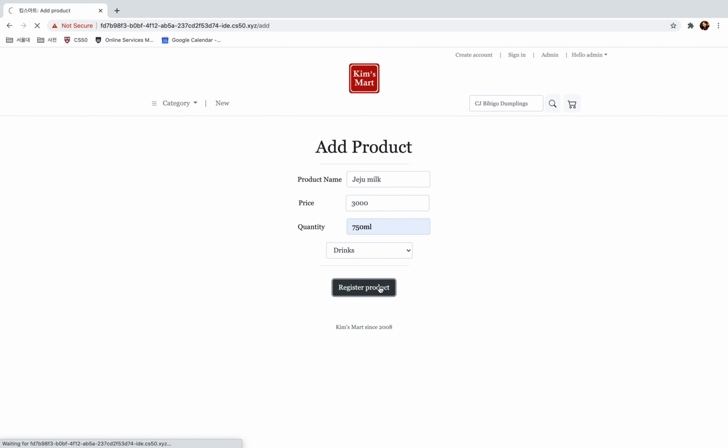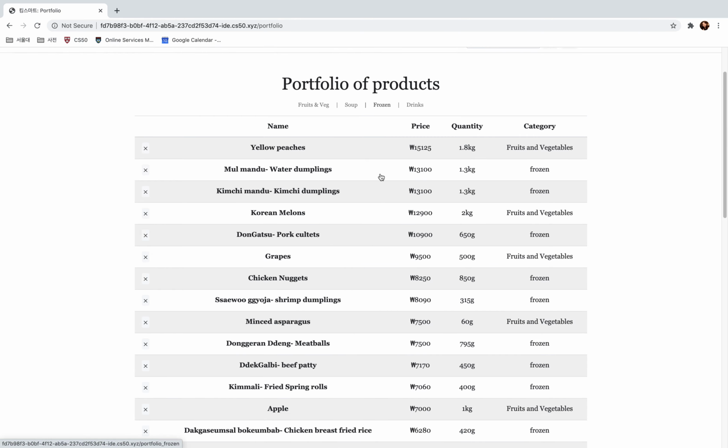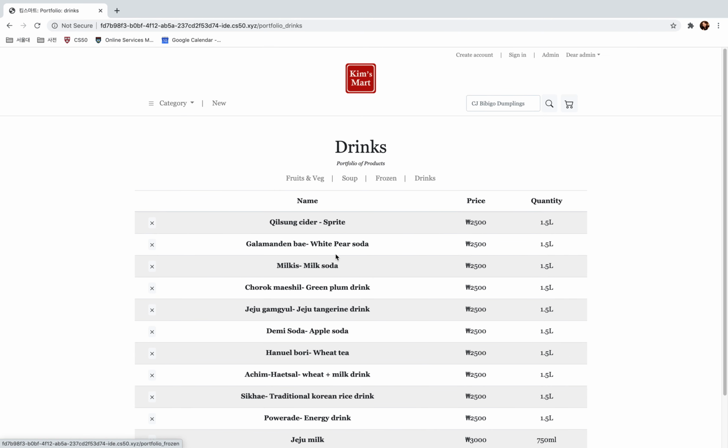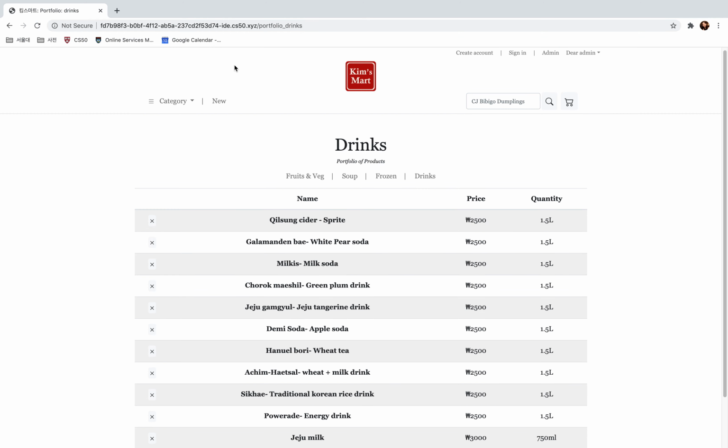And if we register that, and we go back to our portfolio of products, we see that, let's go to the drinks. It's right here, and that would have popped up on the grid of images we saw earlier.